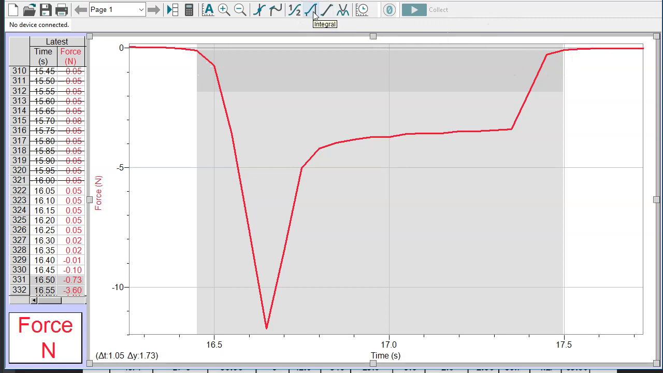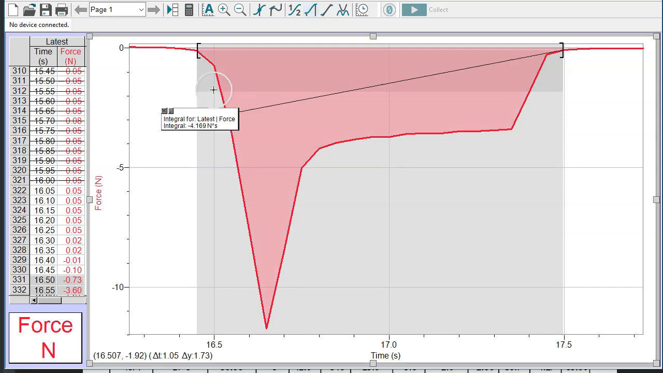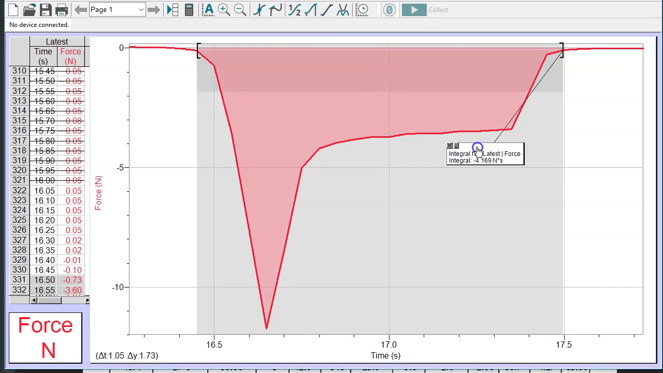The button we want to use that's going to do this math for us is the integral button. We click on that, and it spits out a number right here. It says the integral for this trace is negative 4.169 newton seconds. What that represents is the area, in newtons times seconds, of this shape below zero. And that is your total impulse. So that's one of the important numbers.